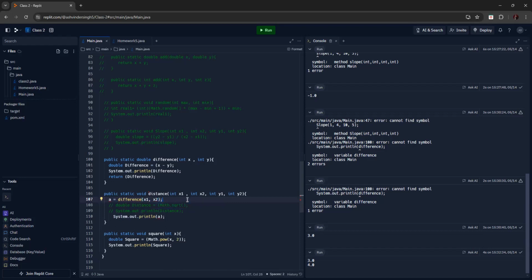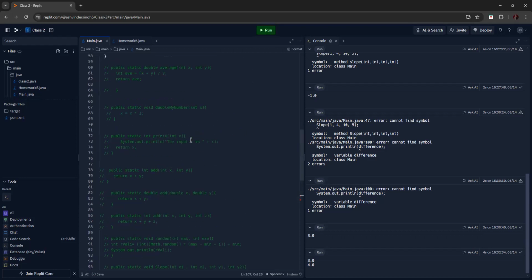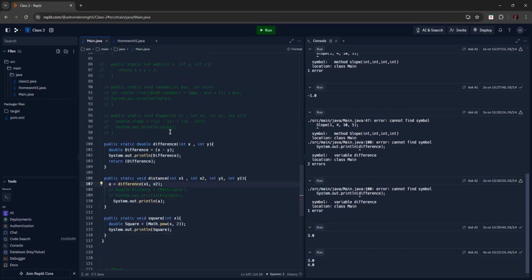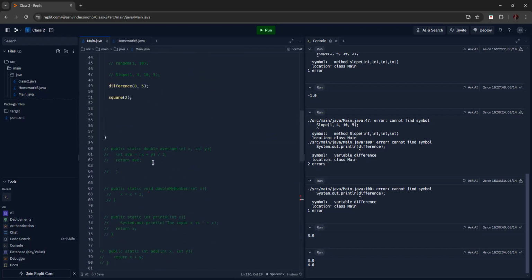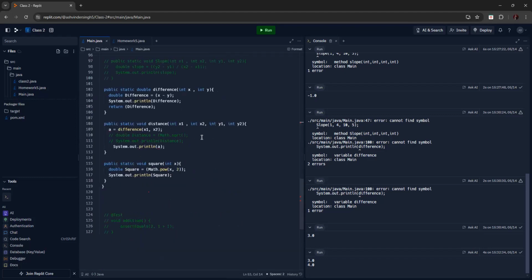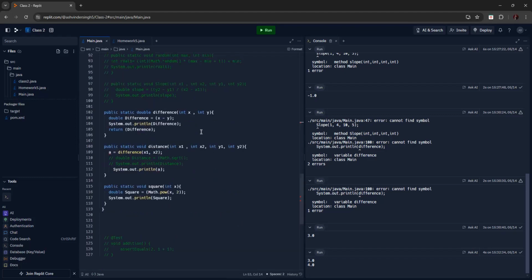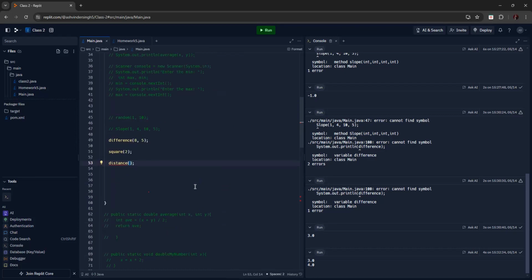Yes, excellent. Now this is the first step. But I want you to call distance. Line 107 is totally fine. Just call the method distance. What are the numbers that you want to pass? I want to pass x1 and x2, so just say x1 is 10 and x2 is 8. Okay, can try like that.